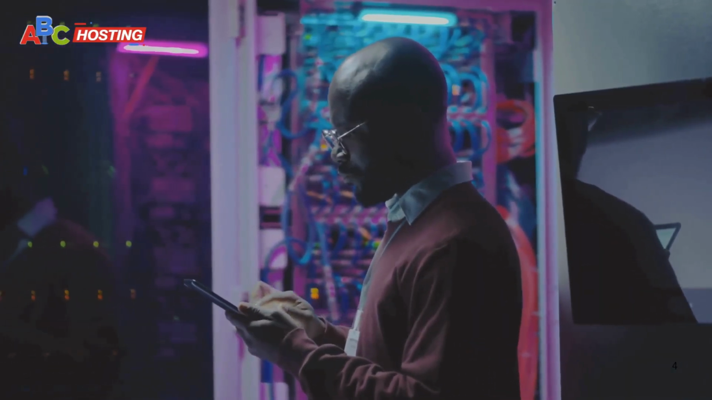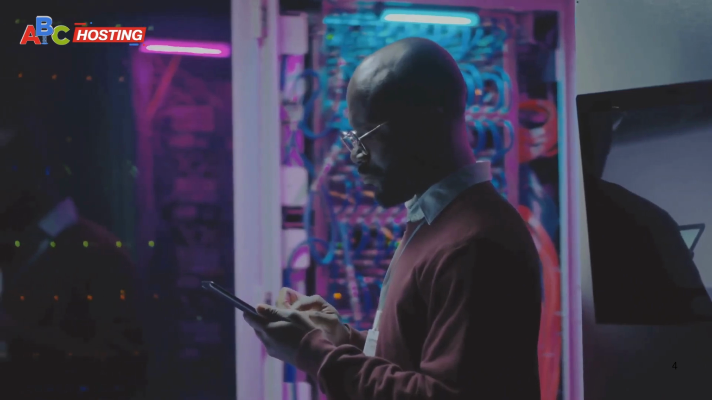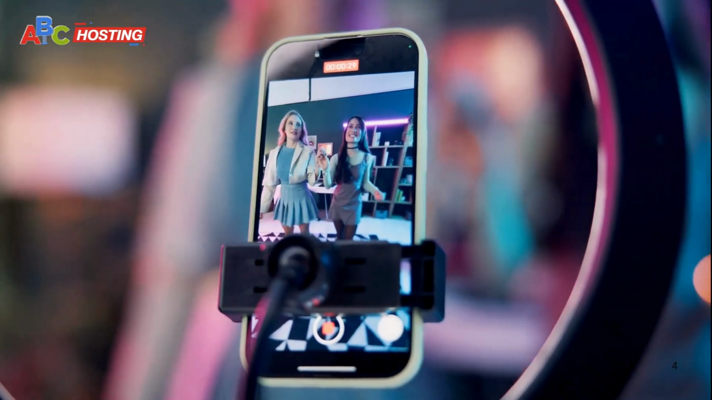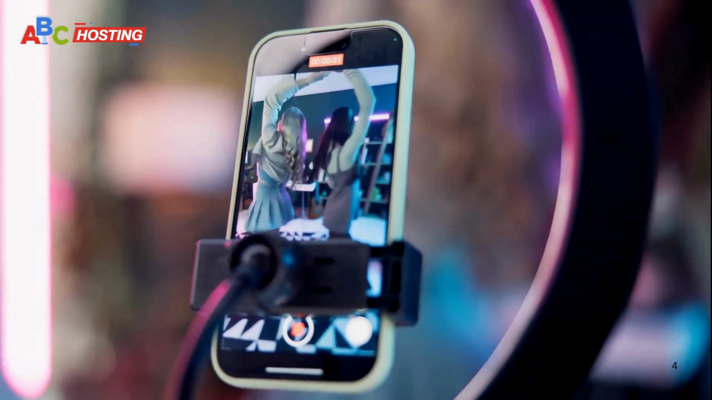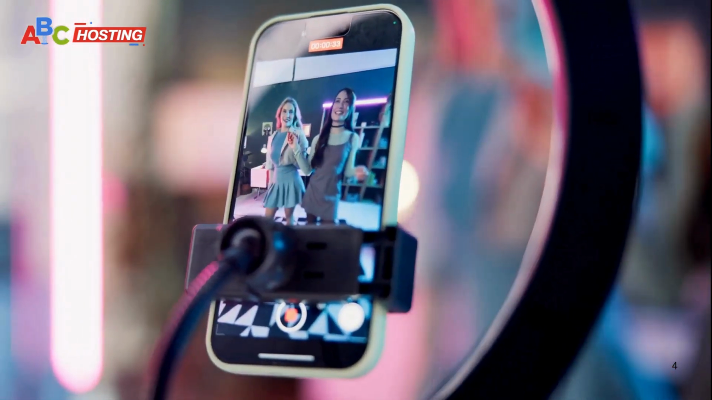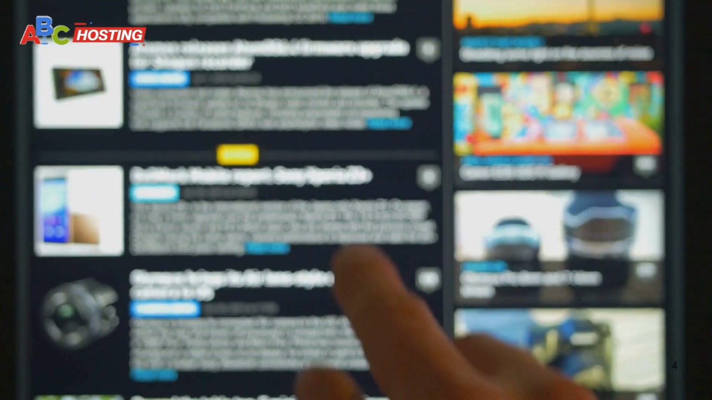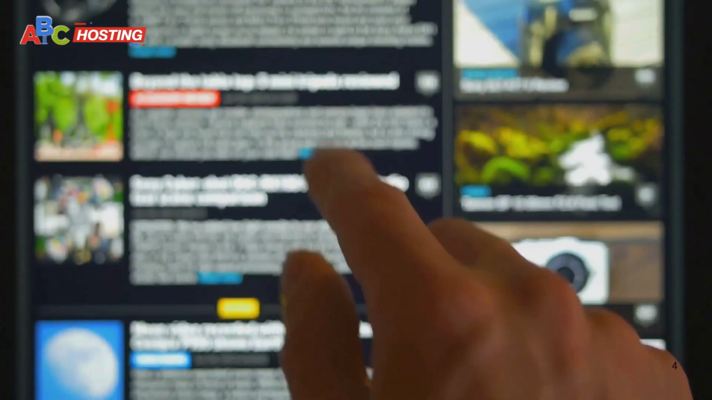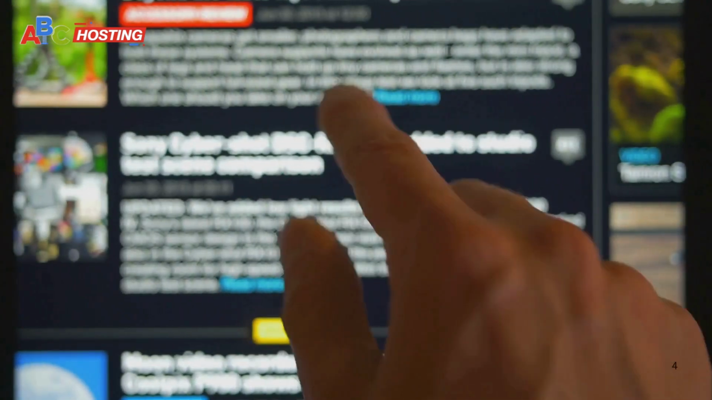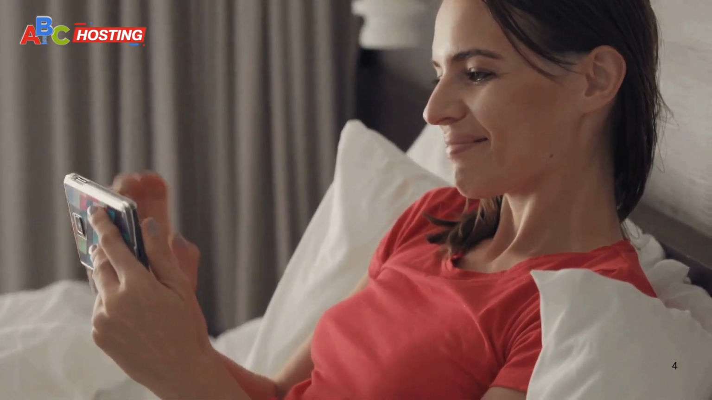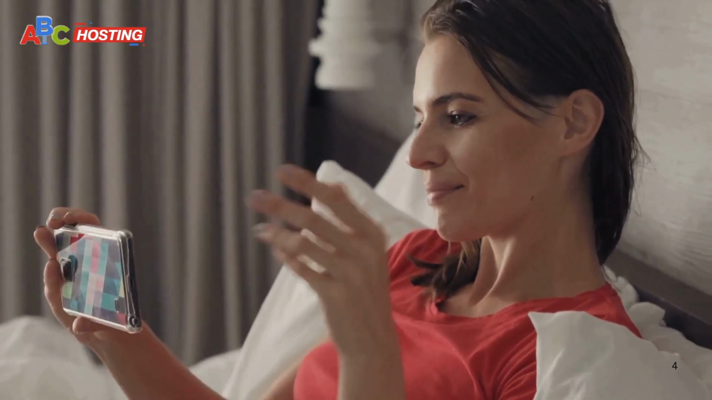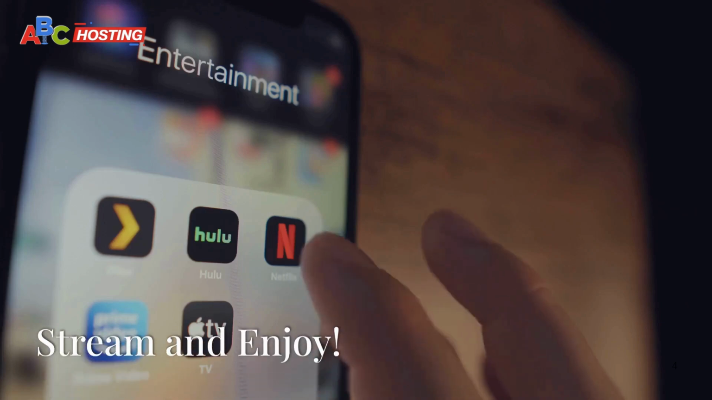Now, let's configure your streaming access. Open the media server app on your iPhone and connect it to your server. Most apps will guide you step by step to link your iPhone to your server using a unique code or URL. And boom, your movie library is now in the palm of your hand.